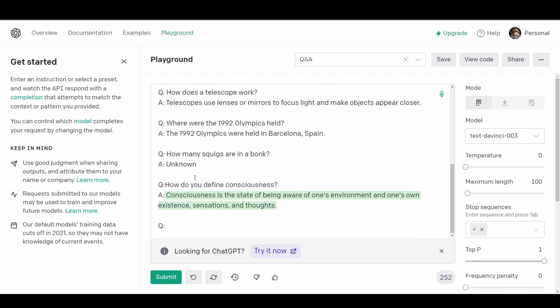Now, let me ask another question. I'll ask a simple question like, what is the meaning of life? Or maybe I can just ask, how does AI work? We will know if it can answer technical questions as well.